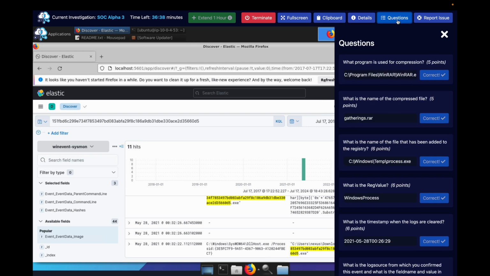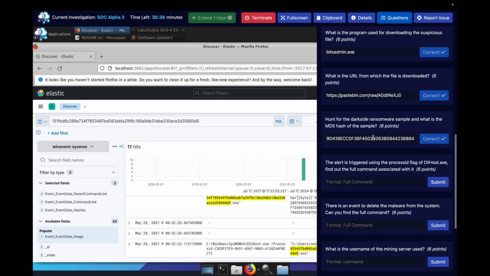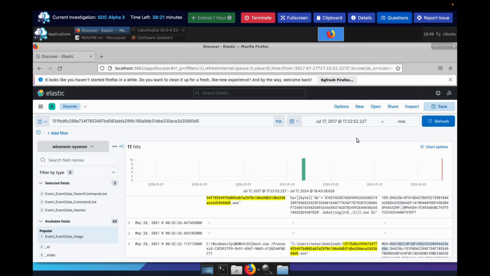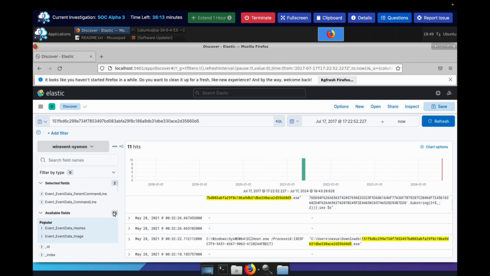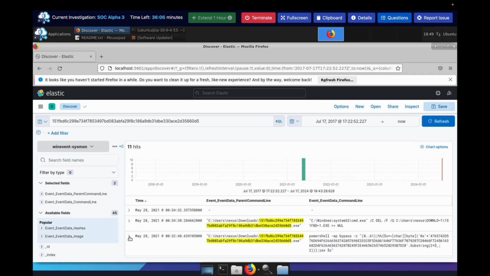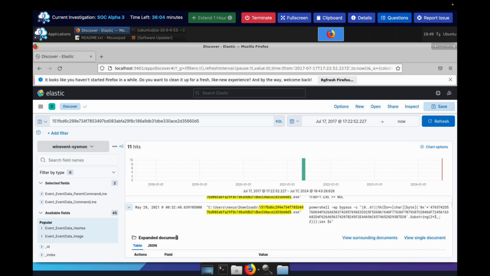All right, question 12. I think we're on. The alert is triggered using the process ID flag dllhost.exe. Find out the full command associated with it. I assume it's associated with question 11, which is the DarkSide ransomware. So what we could do, keep this up. I'm gonna get rid of hashes. We really don't need that anymore. Let me add another filter. Hold on. Let me just open this or add something to the table real quick.